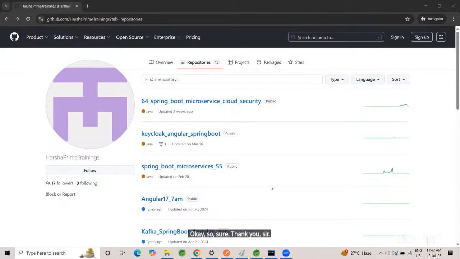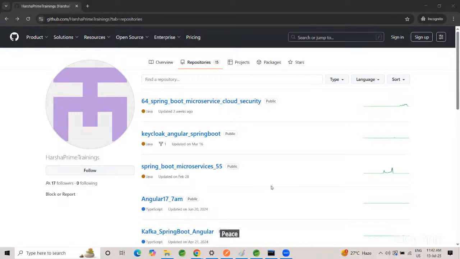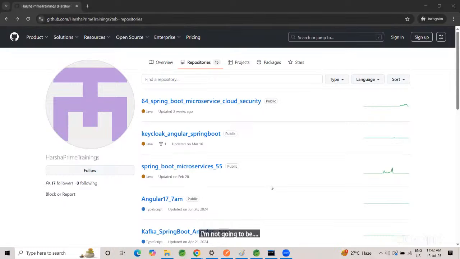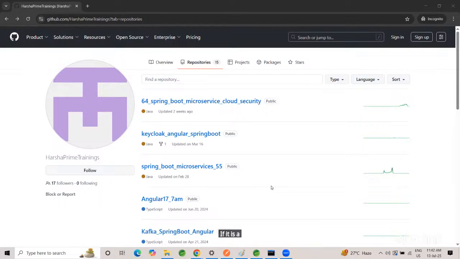Sir, are there fees for the Angular course and the Spring Boot microservices course that you're going to take? Regarding the fee structure, I'm not the point of contact. I'm the point of contact only for this subject. But the course duration is taken by you, right? Yes. If it is Spring Boot and microservices, it will take a minimum of 75 to 90 days. If it is Angular, it will take a minimum of 55 to 60 days. Duration-wise I can help you, content-wise I can help you, and any technical questions I can help you.